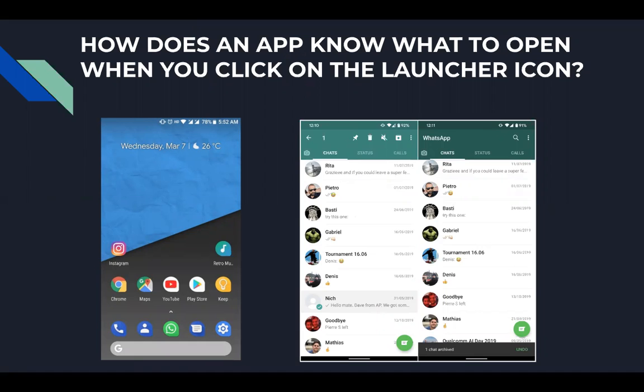How does an app know what to open when you click on the launcher icon? Checks your Android manifest.xml. The activity where you have an intent filter declared, I think category launcher, action main. Yeah, that's very great. So that is exactly how the Android system knows what it will open whenever you click on an icon.